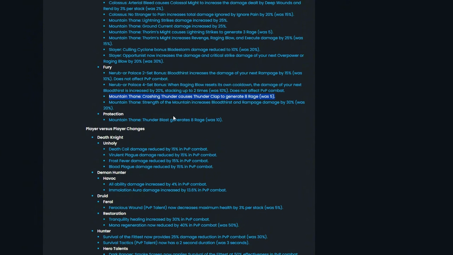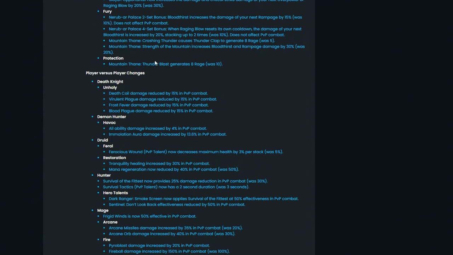And Mountain Thane, Crashing Thunder, causes Thunder Clap to generate 8 rage, now was 5. Strength of the Mountain increases Bloodthirst and Rampage damage by 30%, was 20%, and Protection Mountain Thane, Thunder Blast generates 8 rage, was 10, so 2 rage less.